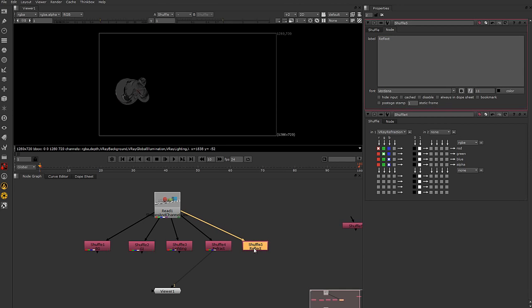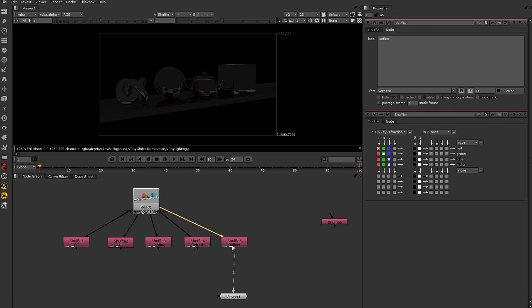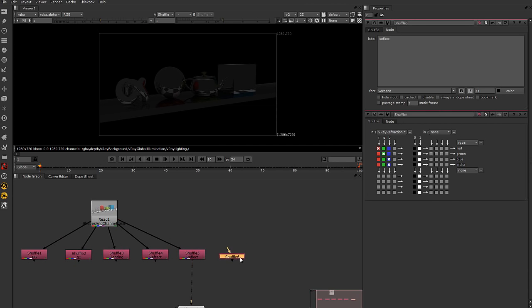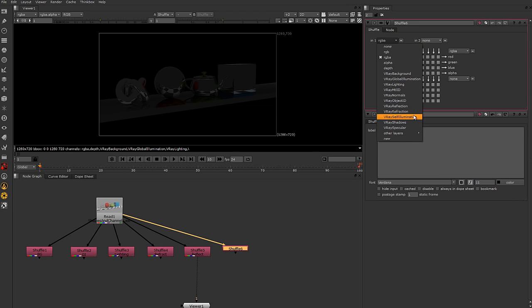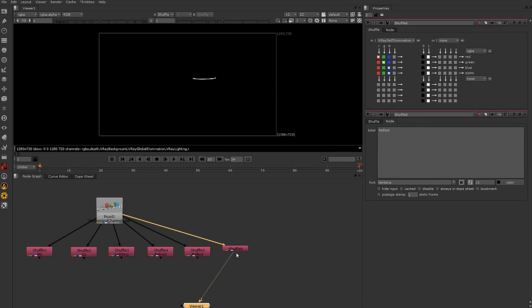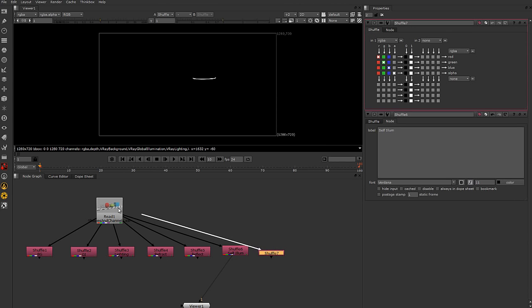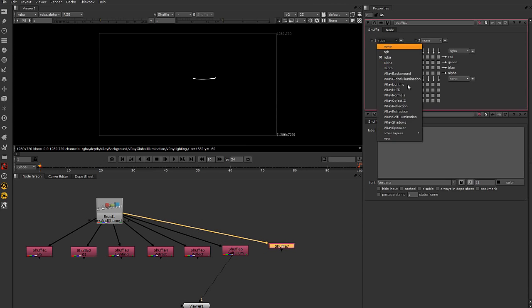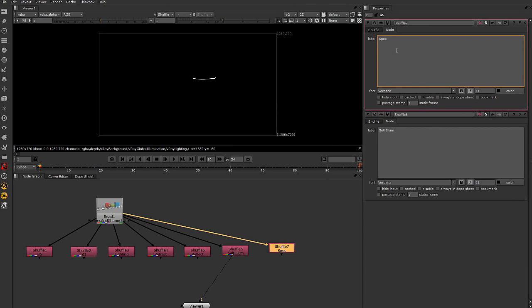Always pays to name your nodes where you can, just so that at a glance you can see what it is, and also so that if you are working with other artists, it's a lot easier for them to follow what you've done. So this one here is going to be our self-illumination, and it's just the ring that's on the teapot there. So this is self-illum. And the last one we need, tab tab, is our specular. So I'll just change that to spec, and we'll name that as well.